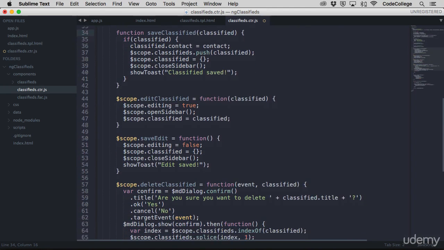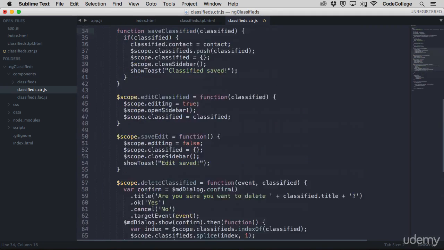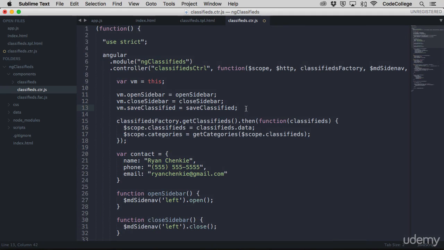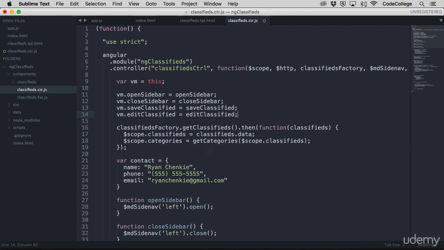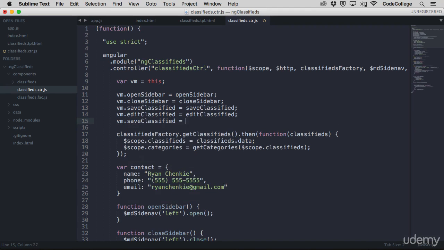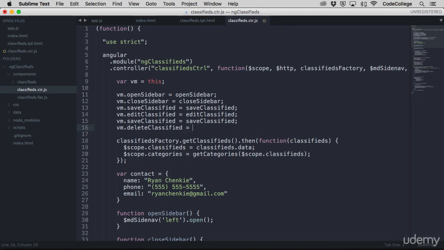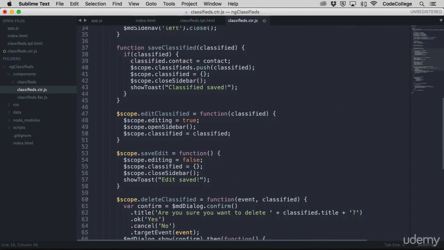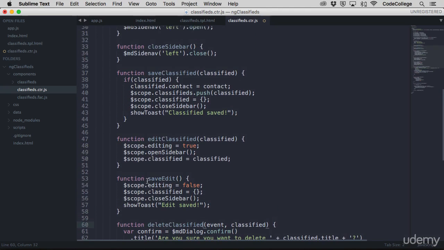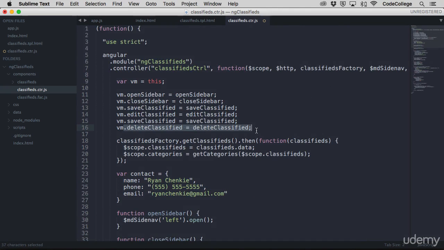All right, so next we have editClassified, saveClassified, and deleteClassified. So let's come back up here and do the same thing. And we'll just, again, delete scope from each of these. And I'll just do a multi-line select here to make this a little bit faster. And there we have it. Our functions are set up and we're pointing to them from these members up top.